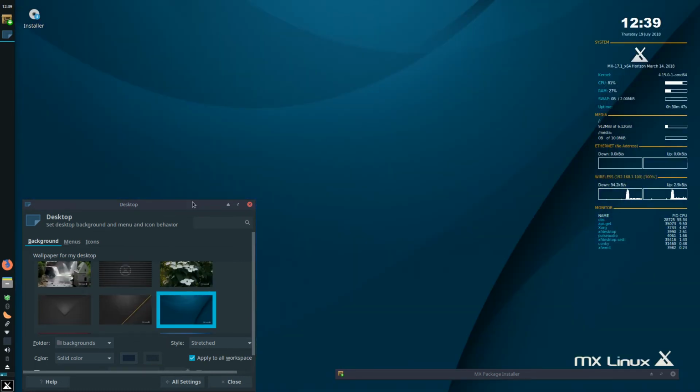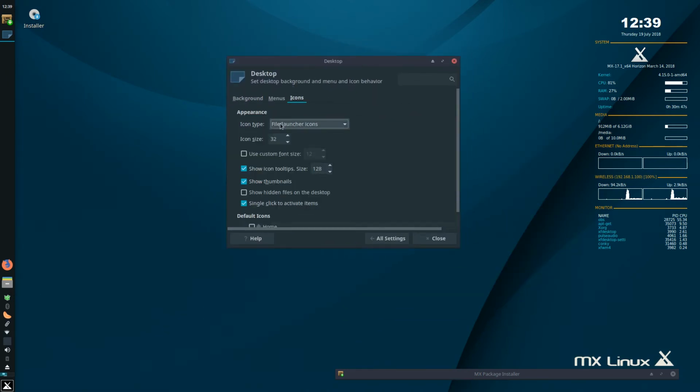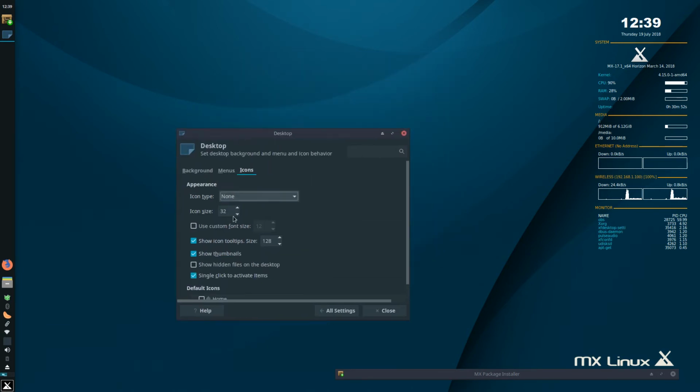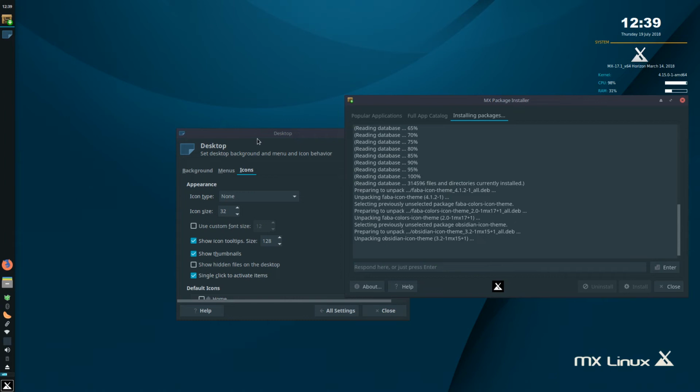The one I'll be going with, however, is this. I think it looks pretty nice. Icons, you can choose not to have any icons on your desktop if you don't like that, or you can choose the size and everything. So, see, this is still installing? Wow.